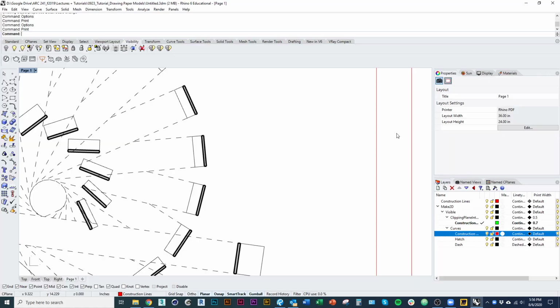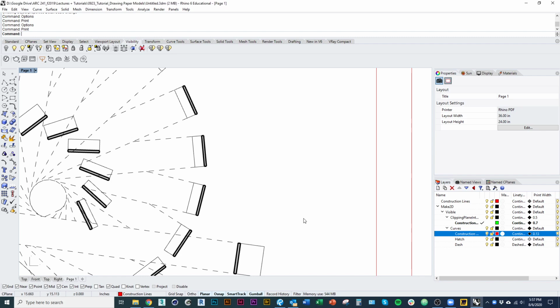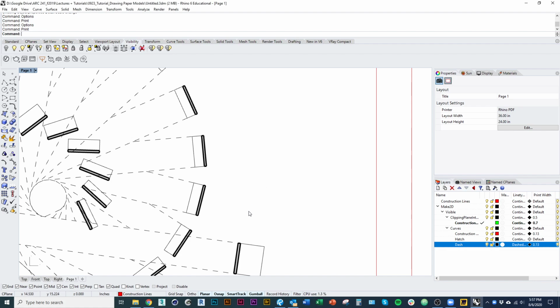But anyway, I always want to set a line weight for anything that I print, and I'll set it to just the lowest one there. I'll set the same for my dash line, 0.13.